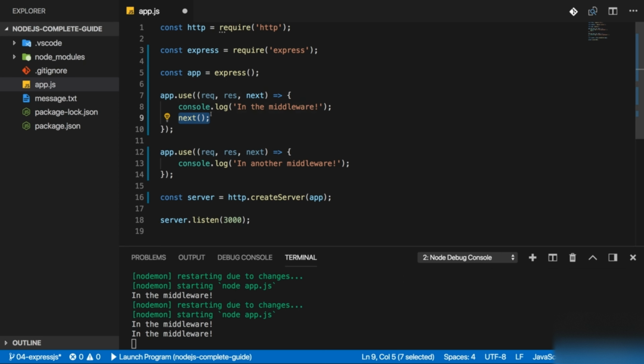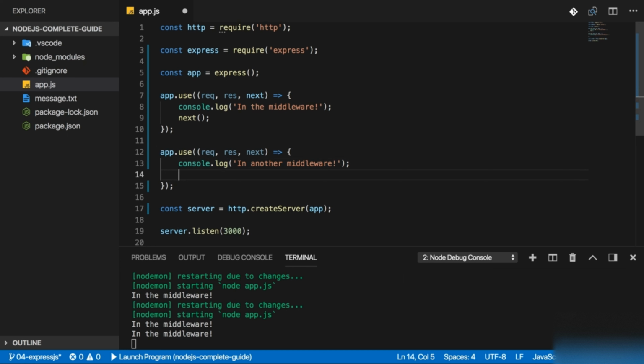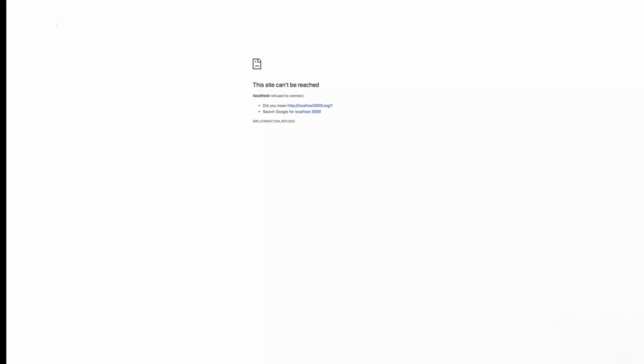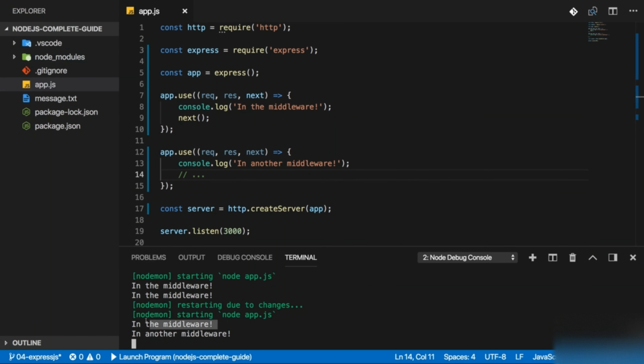So now with this next call added, we actually make it into this middleware, and we should therefore see this console log. And here, we could then even send a response. But we'll do this as a next step because sending responses also changed a bit. So restarted the server, reload that page, and now you see in the middleware and in another middleware, thanks to next. So this allows the request to continue to the next middleware in line, which is the middleware below this one.